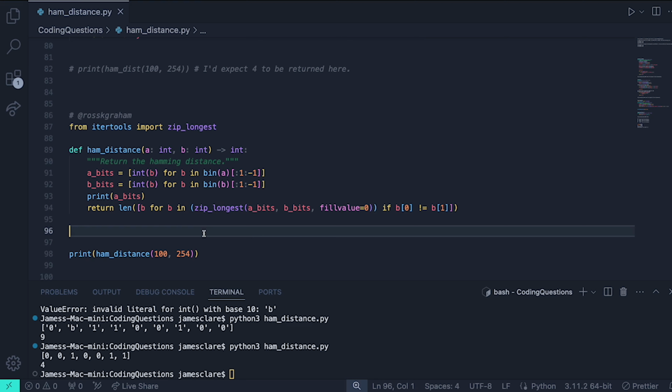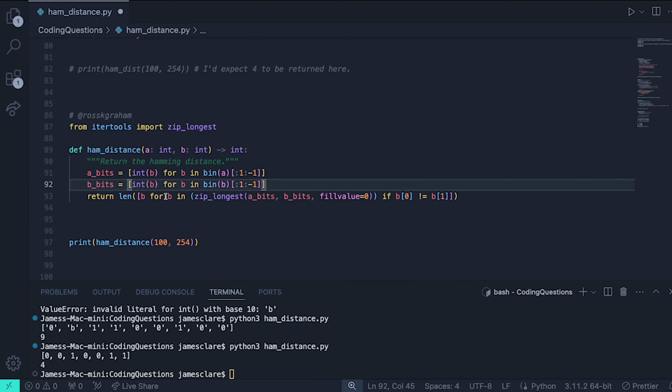So that looks good. And let's see what you've done here. B for B in zip longest, but only do it if they are different, and then return the len for that. Nice. I particularly like this one. Very functional, very clean, and gets the job done. So yeah, thanks very much.